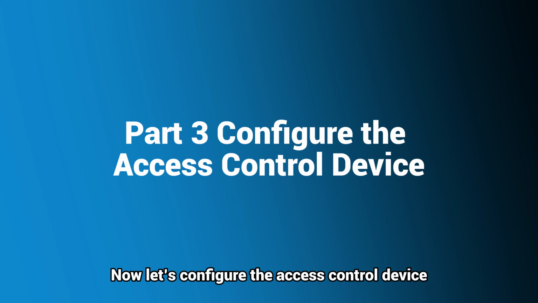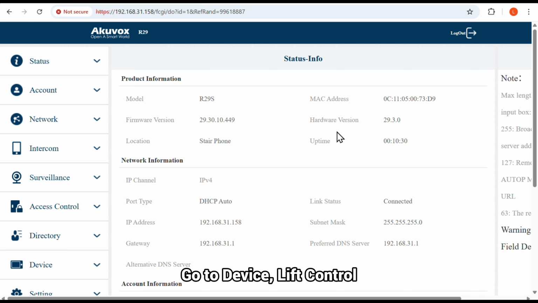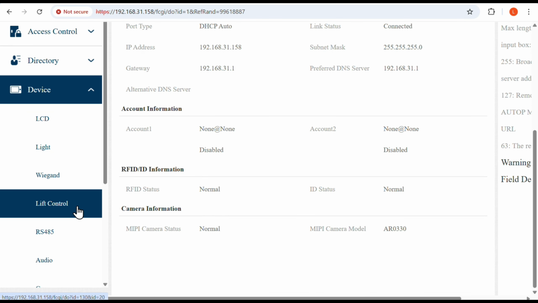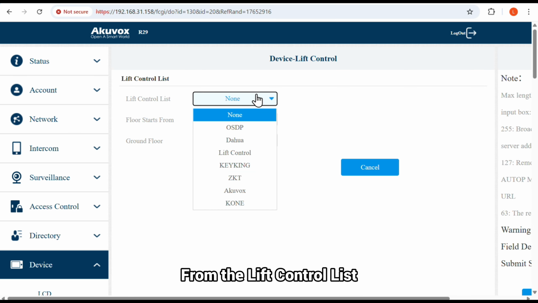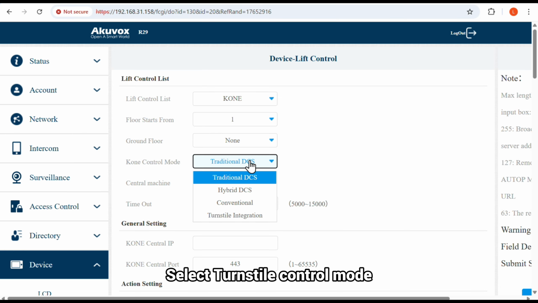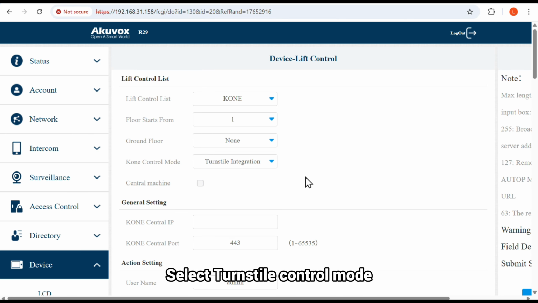Now let's configure the access control device. Go to Device, Lift Control. From the lift control list, select KONE. Do not check the central machine option. And choose Turnstile Integration as the control mode.